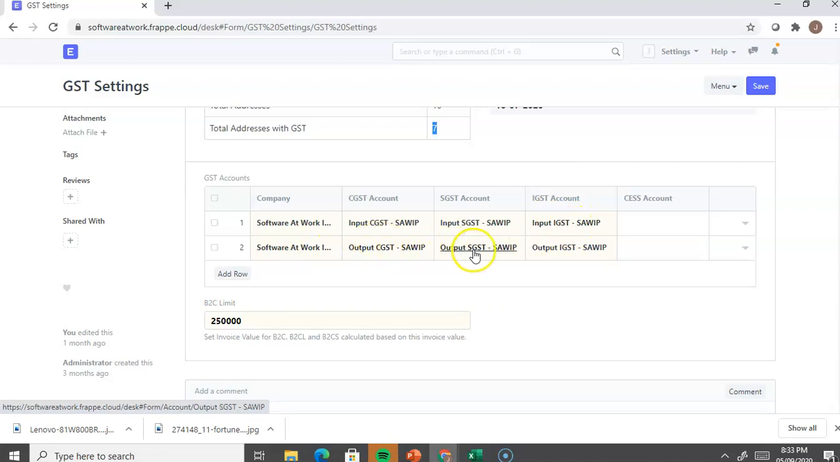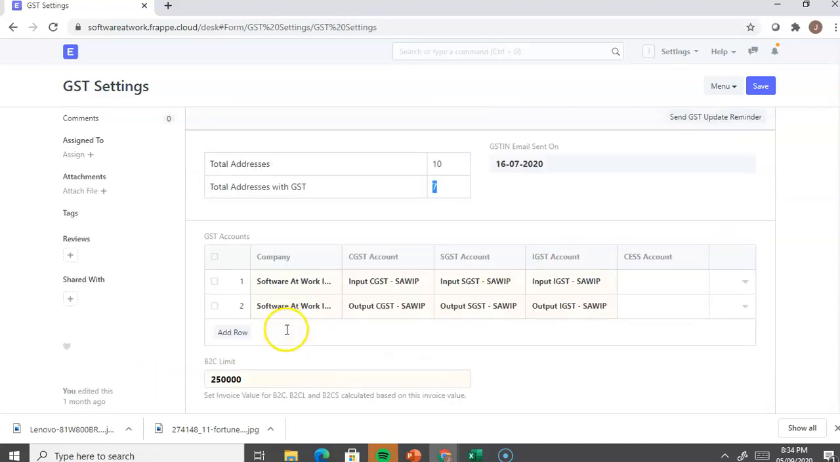Similarly, output is CGST, SGST or IGST. Even I can create a common ledger also instead of input and output, and that is based upon your requirement. You can create the same thing. And the B2C limit, which has already been defined as 2,50,000.